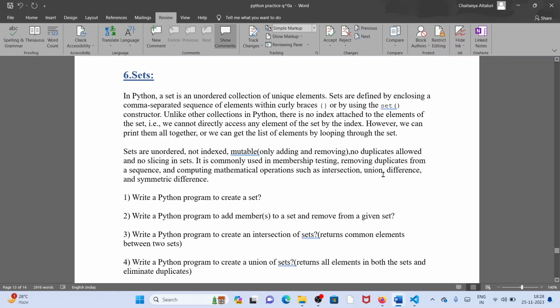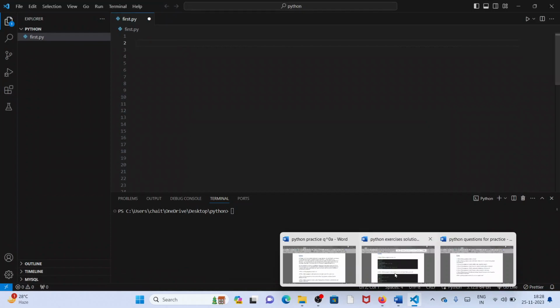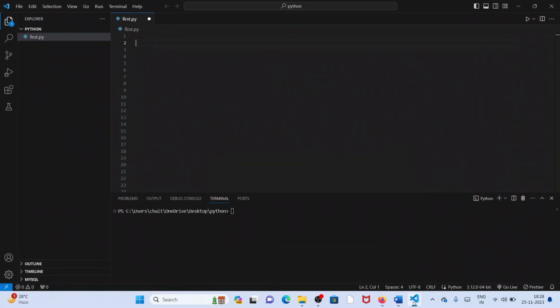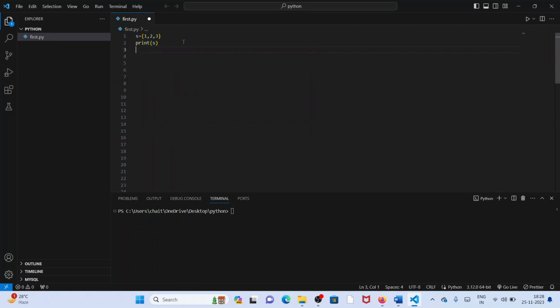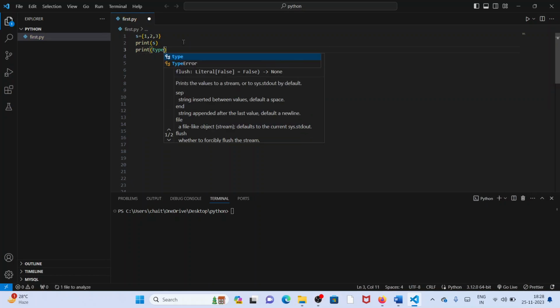How to write a program to create a set. There are two ways we can create a set here. One way is using curly braces. Suppose s is equal to curly braces with 1, 2, 3. Remember, sets are denoted by curly braces. Print s. If we want to know the type of this s, just use the type function. Print type of s.